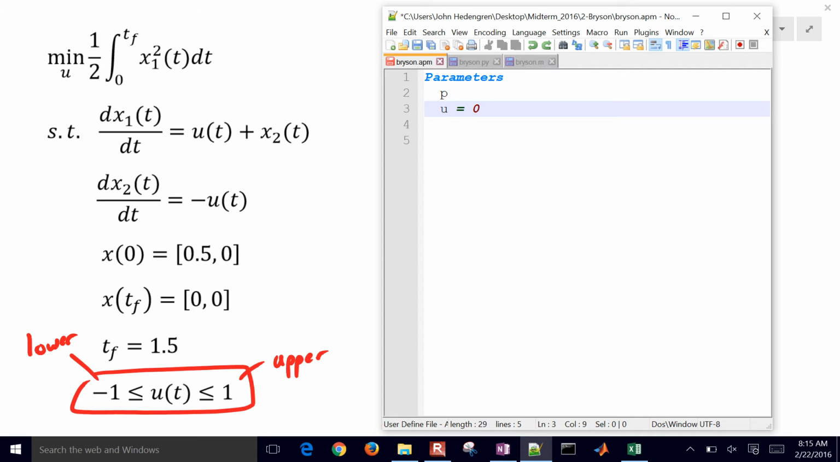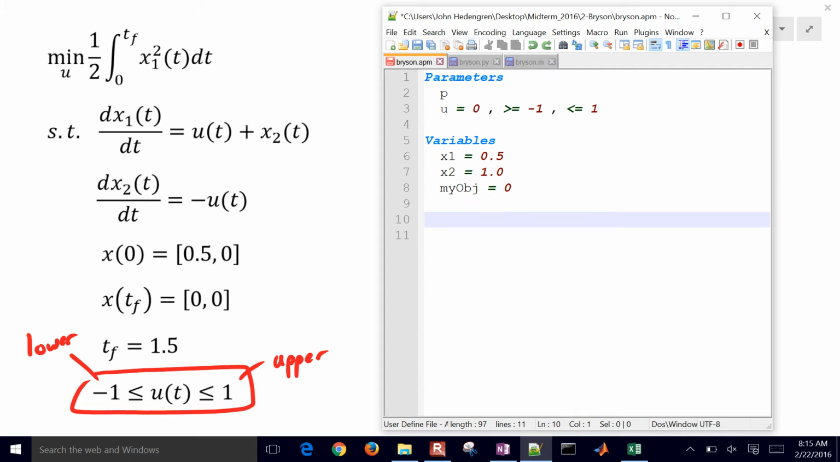Then I have my u value. I'm going to give it a guess value of 0, a lower bound of -1, and an upper bound of 1. The commas there are optional. We have some variables, x1 and then x2. It can either be 1 or 0. We'll show that, first of all, a value of 1 there is going to give us an infeasible solution, and then we'll change it to 0 to make it feasible.